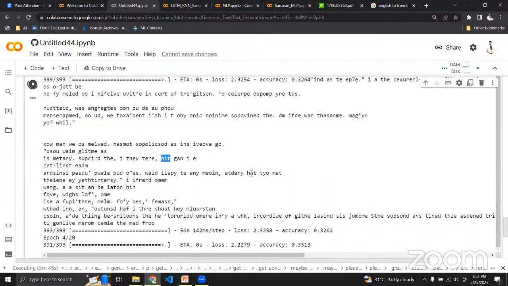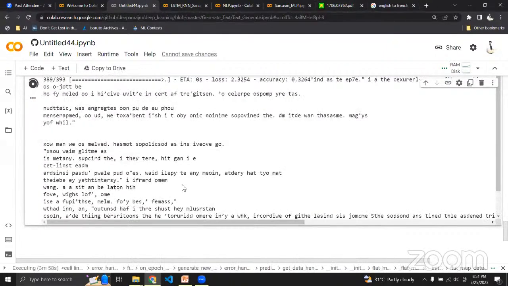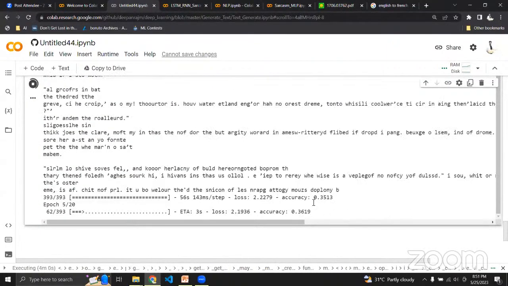I could say some words like hat, mat. That's good to see, right? So if it goes epoch by epoch by epoch, it gains a great deal. Now we can see the accuracy is very low. The prediction accuracy is very, very low in the main training, and that's why the generation is like this. Slowly, the accuracy will shoot up.